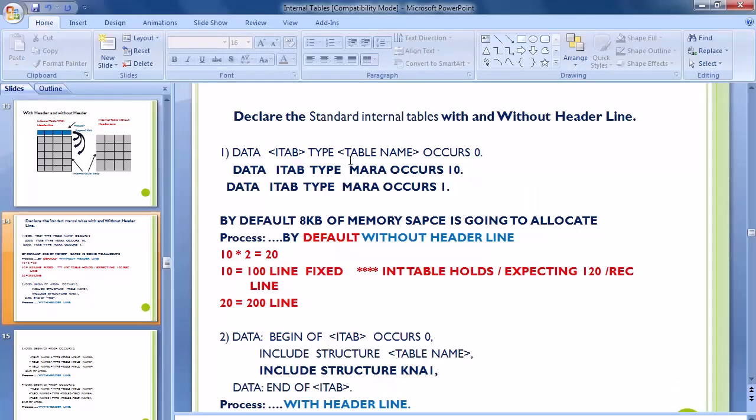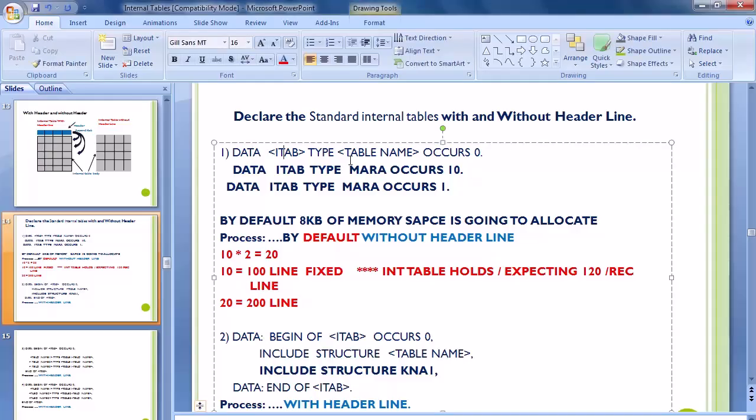Declare the standard internal tables with and without header line. For example, here: DATA keyword, iTab, TYPE, table name, OCCURS 0. This is the syntax. DATA is a keyword. The iTab name can be anything, any internal table name like iTab, JTab or KTab. It is not a keyword; it is like a variable name and can be anything. TYPE table name is the table you are going to access, then OCCURS 0.